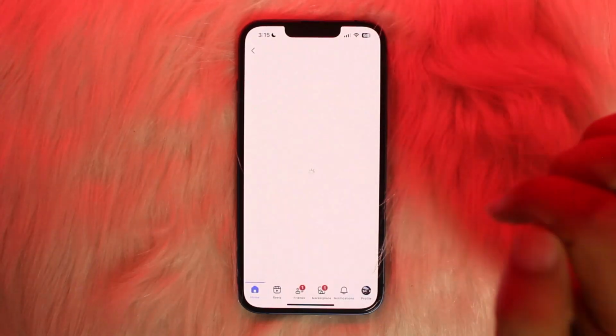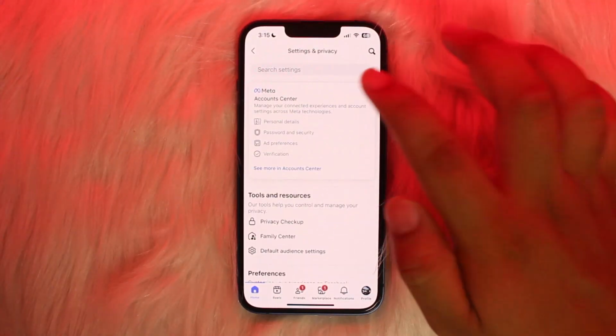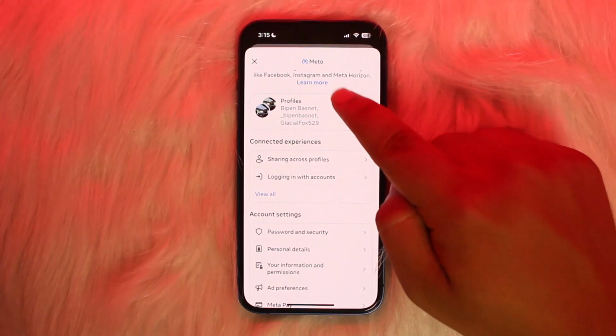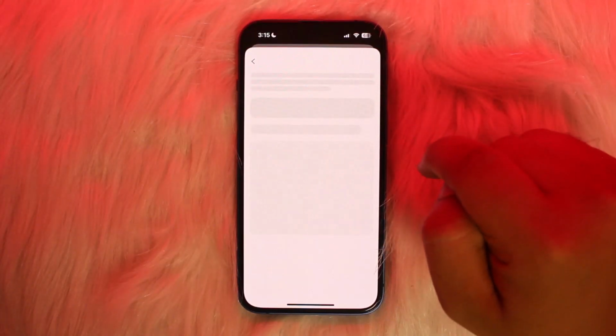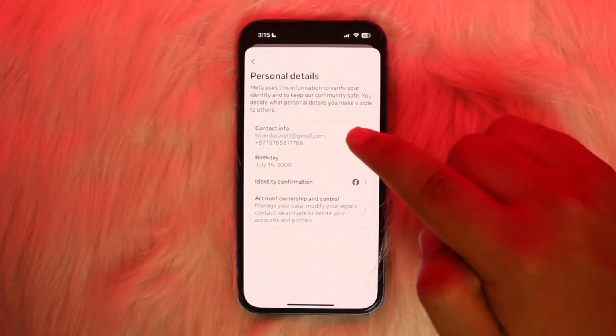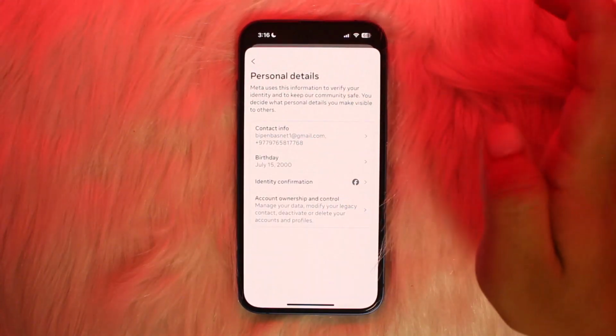Under it, head into settings. Once on the settings, you'll get the account center page. You want to tap on that option, and then on the account center page, head into the profiles section. Once under profiles, head into personal details, and once under personal details, you'll get your contact information.